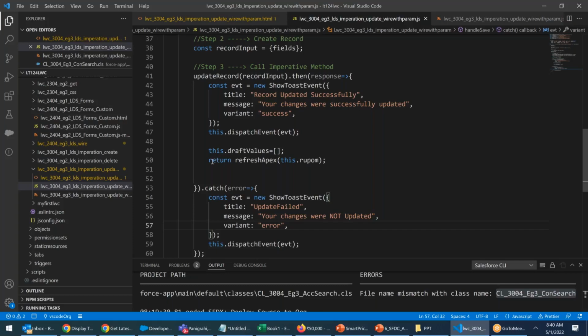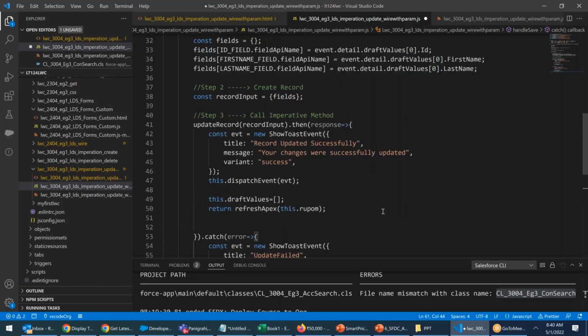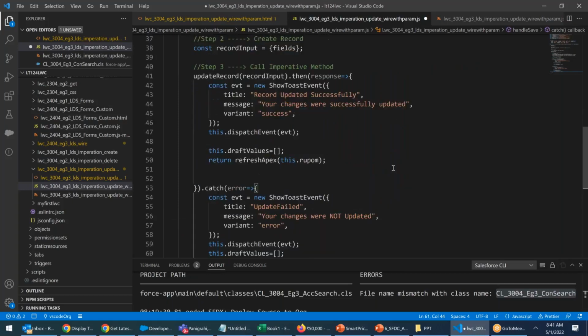Then you can put this also. Again, reset the data and refresh the data. Page will be refreshed. Whatever changes you made, undo the changes. Set the draft values to null and return refresh Apex. Refresh Apex. What? Refresh the data. Again, the data will refresh and you're ready. See, a full-fledged program I have written.